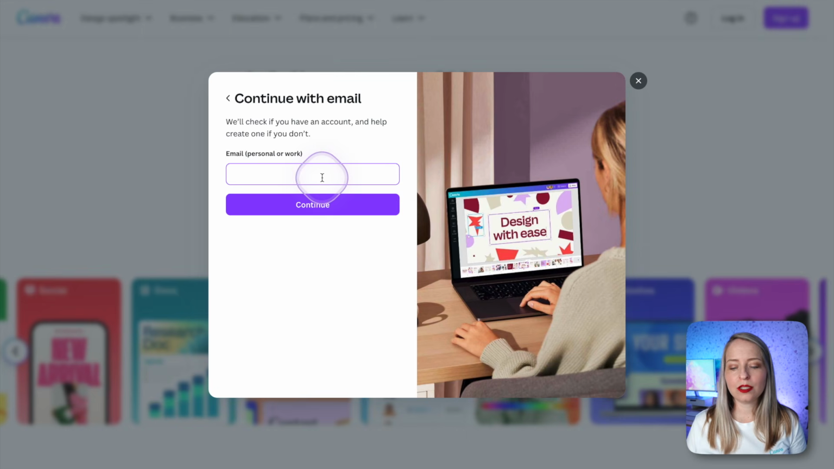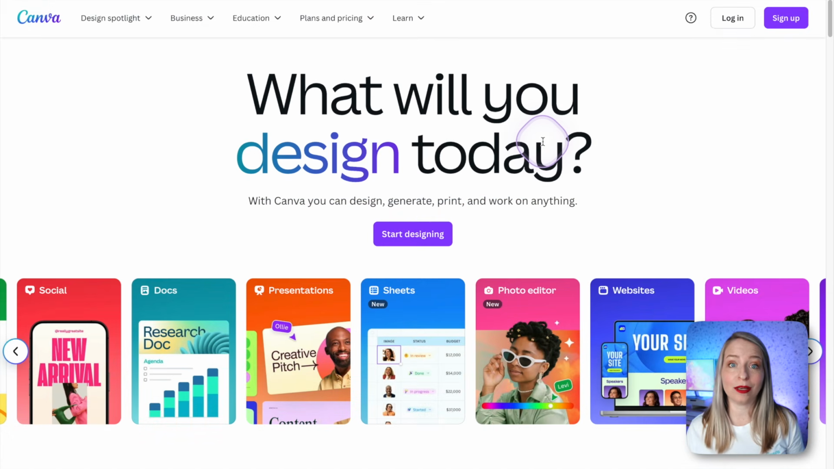So essentially, this is just going to look for the address that you put in there. If it's not associated with a Canva account already, it's just going to help you create a new one. Then once you are logged in or you're signed up, you're going to see your Canva dashboard.